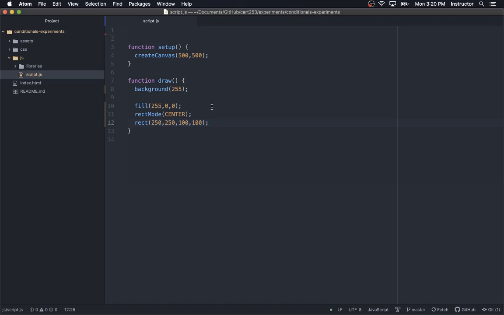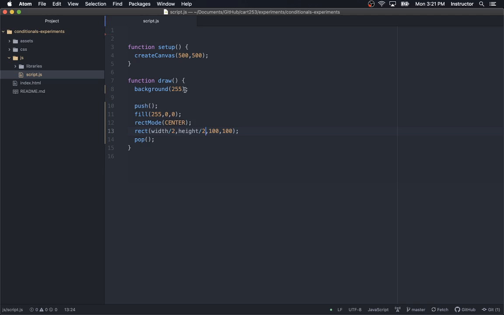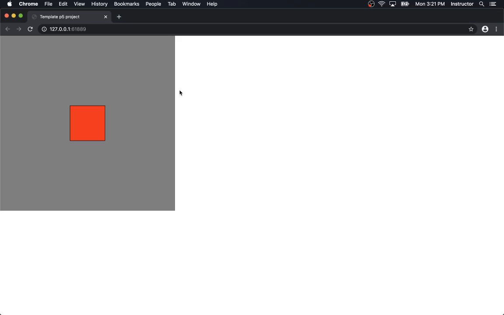Okay, so that's a standard kind of, oh, and let's push and pop around it as well, because we're good people who now remember to push and pop around our shapes. So fill of red, rect mode center, and draw the rectangle in the center of the screen, which is 250, 250. I could also use width over 2, height over 2, right, if I wanted to be a little bit more professional. And so that will give me my expected rectangle floating in the middle of the screen. Just because it's a little hard to see that that's in the middle of the screen, I'm going to change the background to 127. Oh, it's a bit dour, but there we go. So we have our centered rectangle.